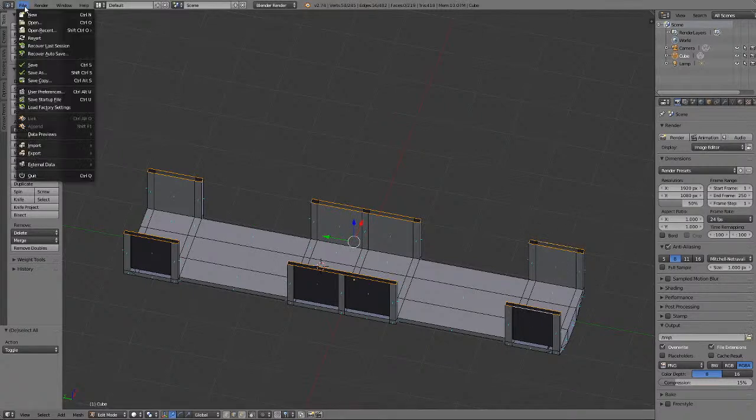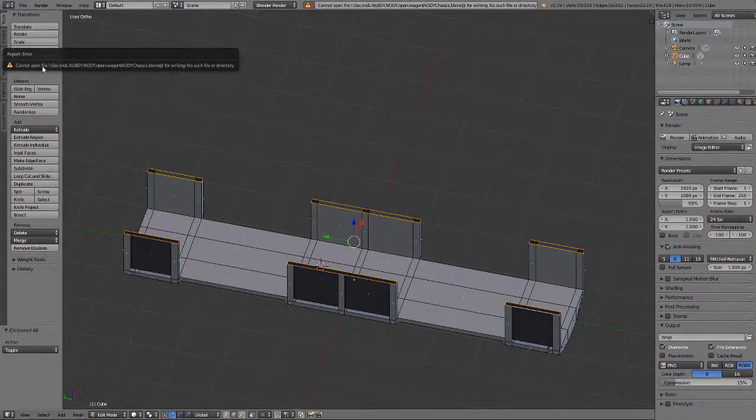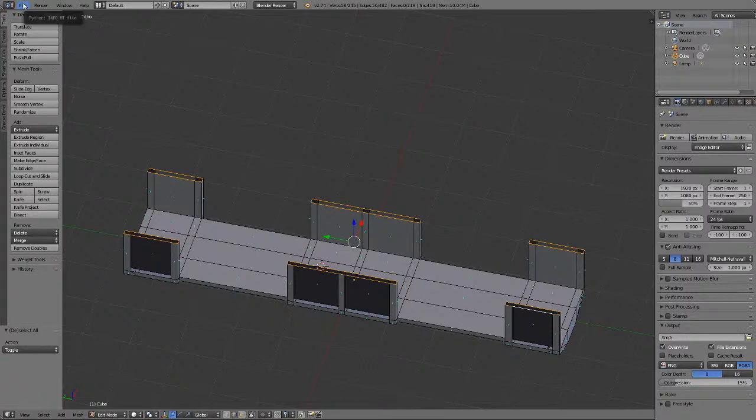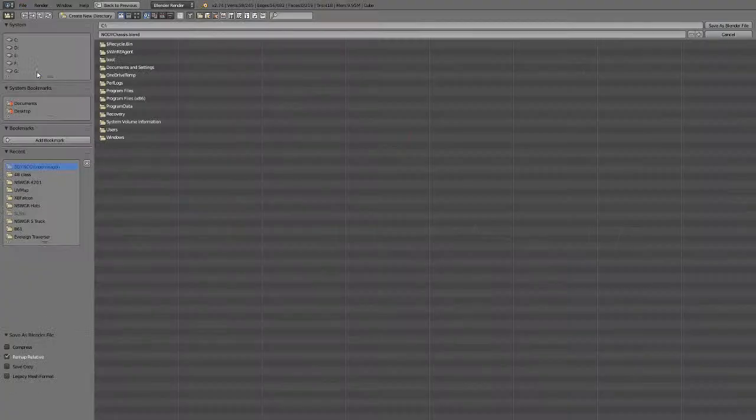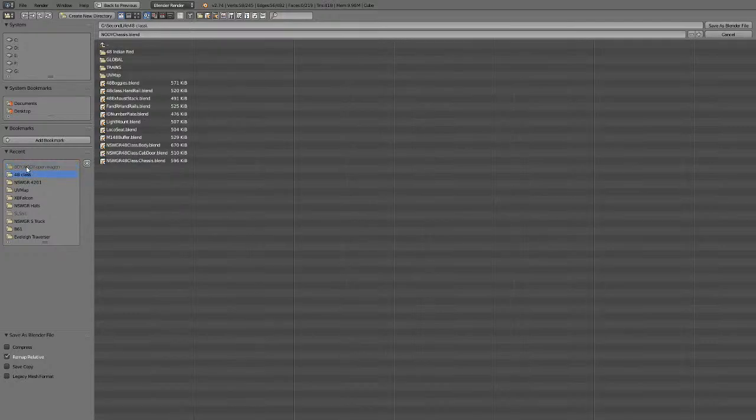I'm just going to quickly save this because I know that this takes... Cannot open the file. Why can't I open that file? Oh, because I don't have that drive in at the moment. Okay, I'll save it here and I'll rip it across later.